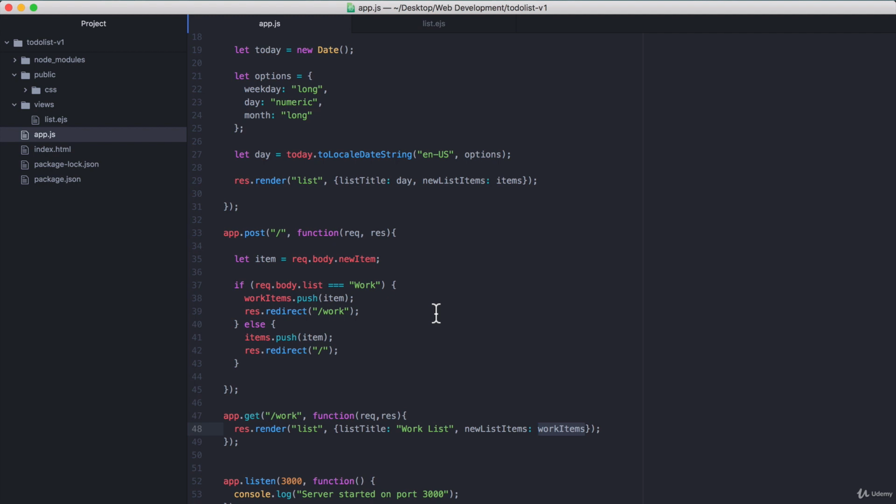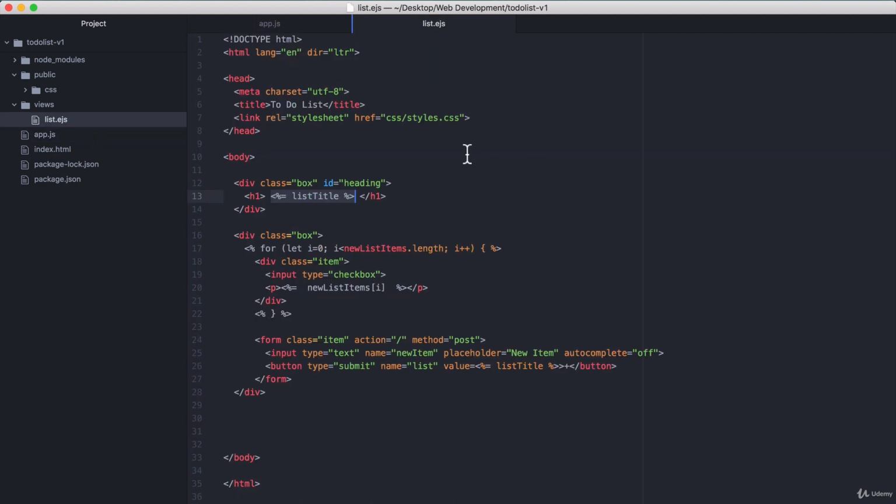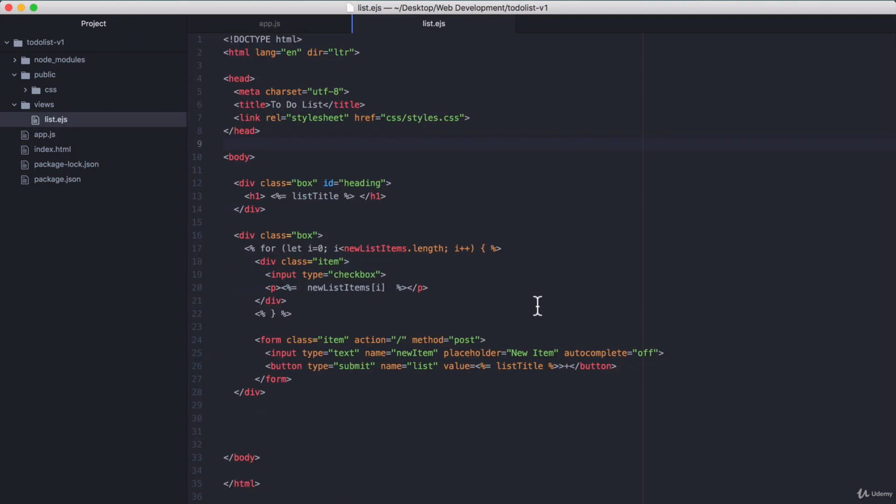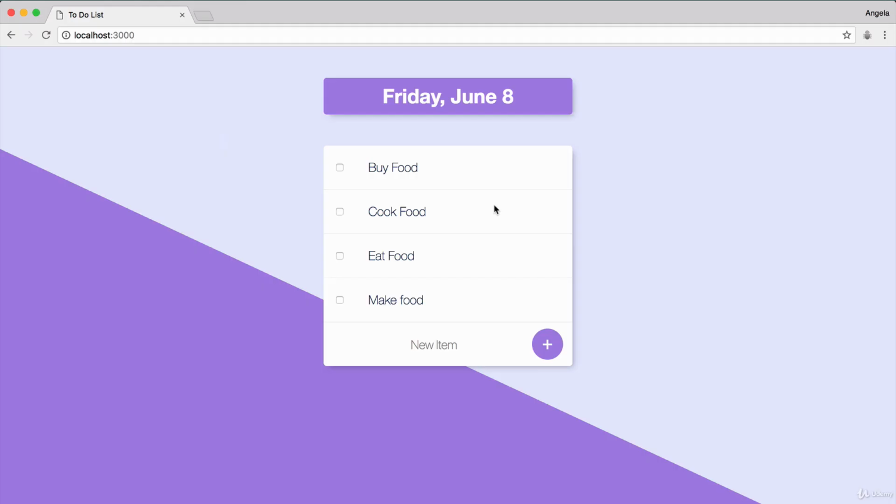Now, this is all very well and good, and it allows us to reuse our list.ejs template for as many different lists as we want to create. But the problem arises when we want to create pages that look dramatically different from this, when we don't really want a list and we don't want checkboxes and we don't want submit buttons.